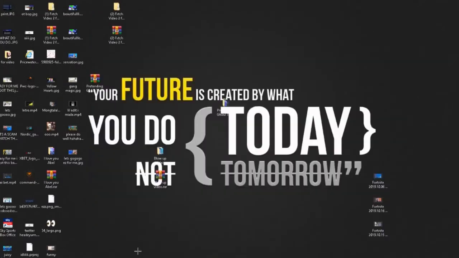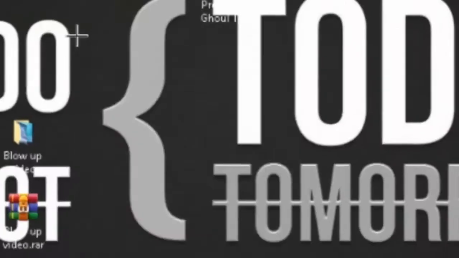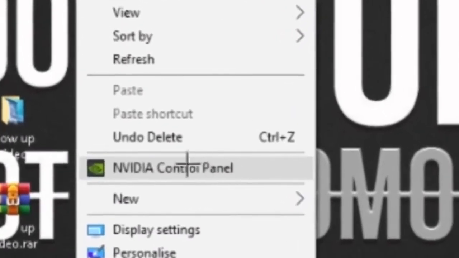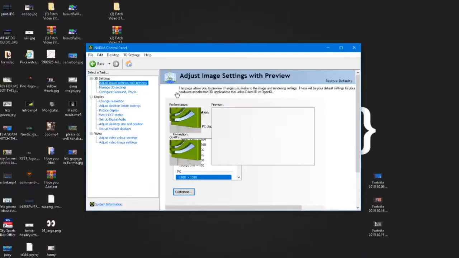You can then cross out of here, and then you want to locate your graphics card control panel. So you may have AMD, I have Nvidia, like a lot of you guys as well. Just right click your desktop and you should probably find one. It'll either be AMD or Nvidia. Mine's Nvidia, so I'll just click this right here. Once you're over on here, it should load up like this.